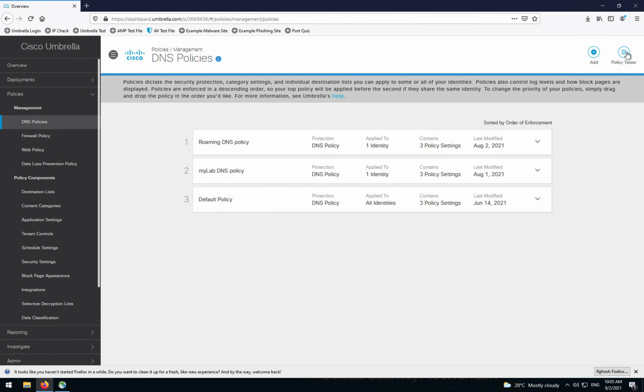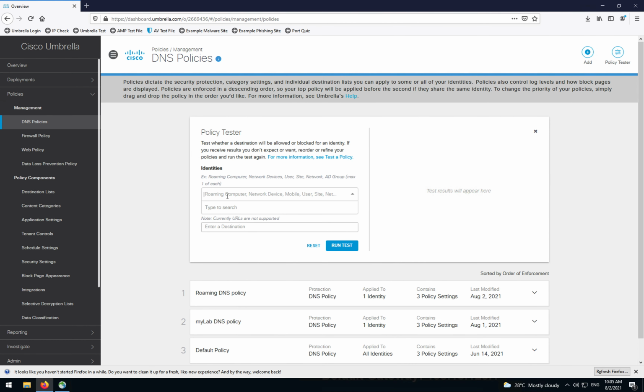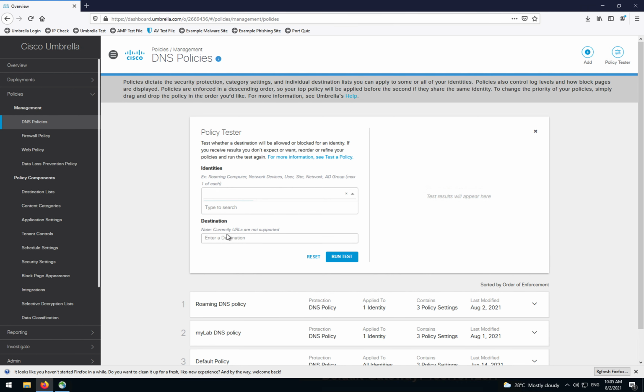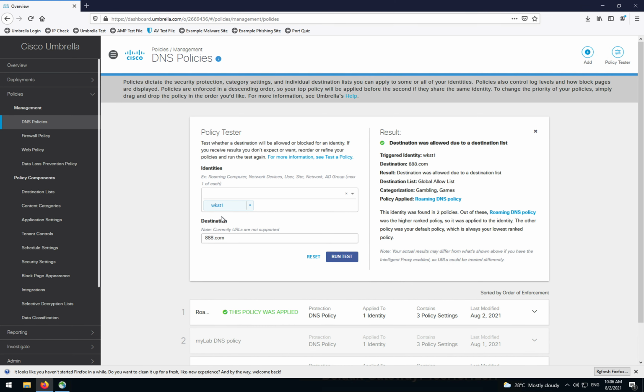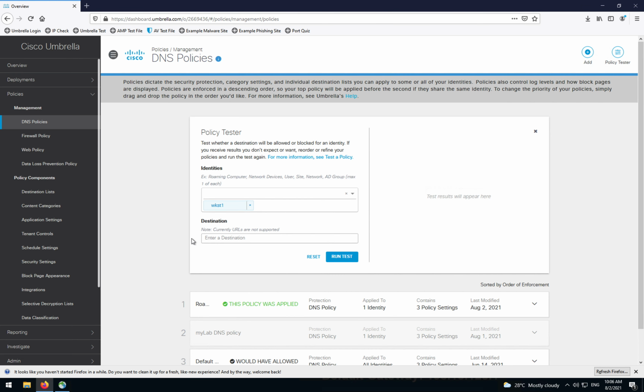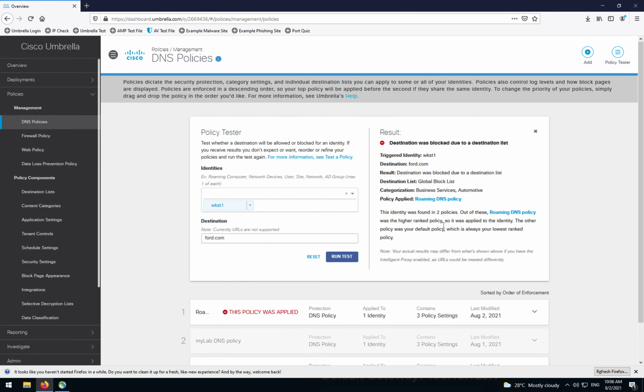Right now we can quickly test if you want. So if I select the identity as workstation 1, and let's try to reach 888.com. That should go through because we have allowed it, right? That's the global list. There we go, it's allowed. But at the same time, if I change this to maybe 4.com, right, and if I run, now that should get blocked, right? And you can see the policy which is getting applied. It is the roaming policy, based on the identity. Okay, so that's pretty cool.